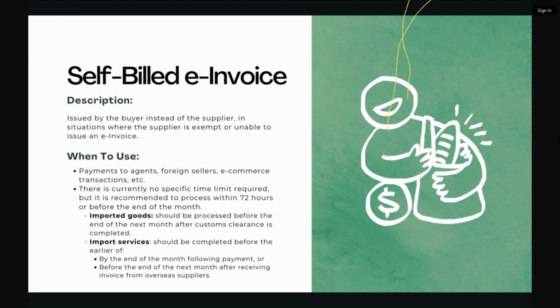Of course, coming back to when you need to submit, it's also recommended within 72 hours when you receive the invoice, but it's fine till the 7th day of the next month. Let's say you have this transaction today, 19th of March, and you can perform this self-bill e-invoice by 7th of April, the latest. But I would say if you can submit it earlier, do so. Okay.